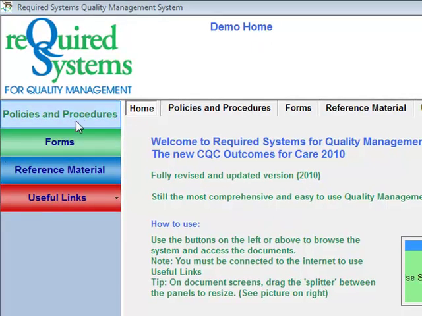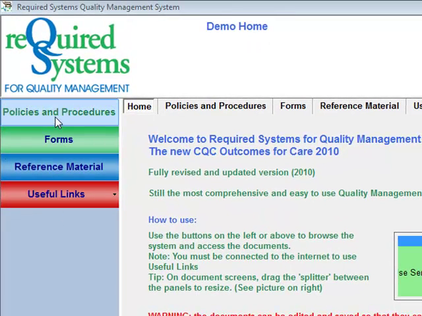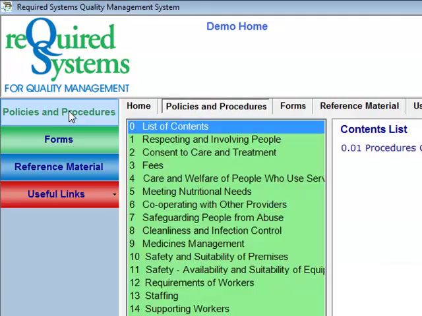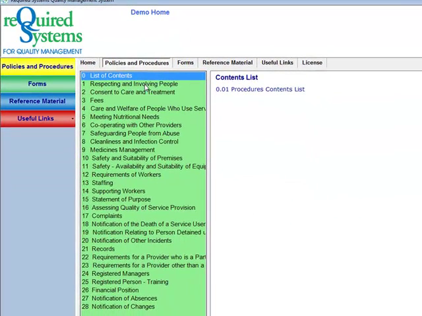This is the main menu for the system here, where we can select the policies, procedures, forms, reference material and useful links. All of the documents are in Microsoft Word format. They can be opened and edited by any word processor which is compatible with Word 97 or later versions. Let's have a look at the policies and procedures. By clicking on this item here, we open up the list of all of the policies down this list here.